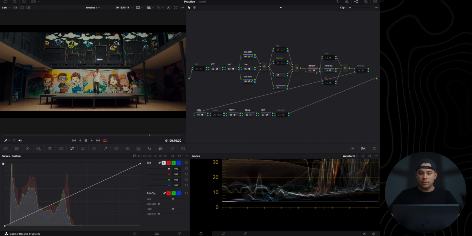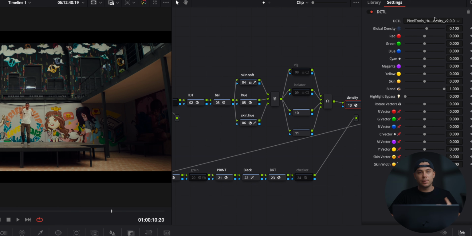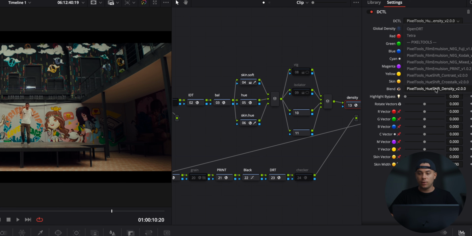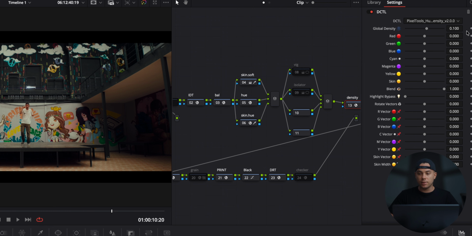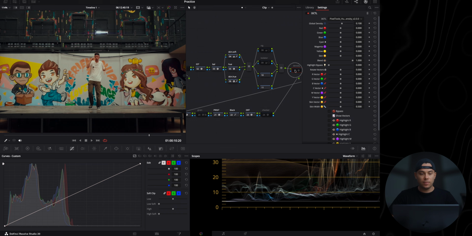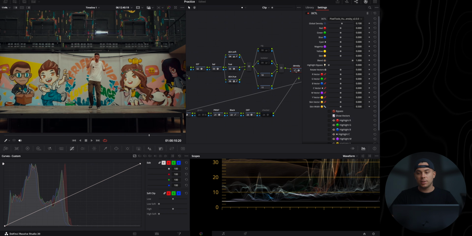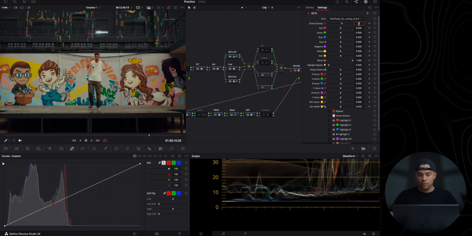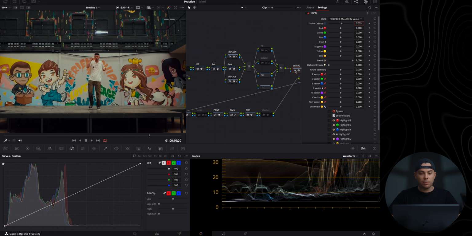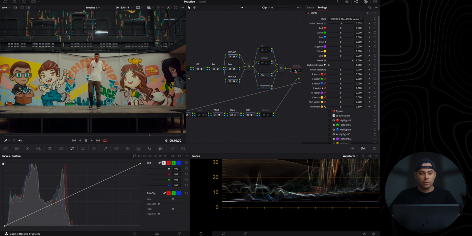And now in terms of the density, I am going to use another DCTL plugin from PixelTools, the Hue Shift Density DCTL. By default in here, I've set the global density to 0.1. Before and after. It's a bit too strong. Let me go 0.075 and now let's do it before and after.